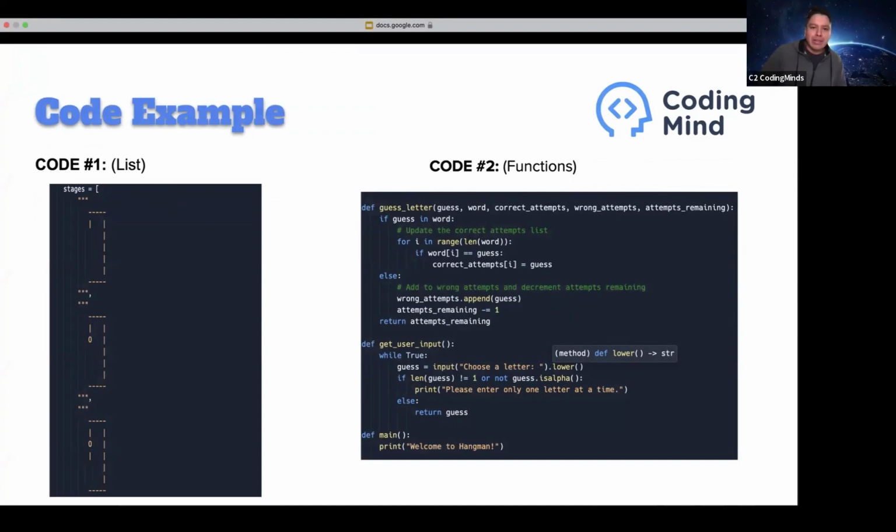Daniel, I have one question. For your getLetter function, how many parameters is the function taking in? I have 5 parameters for getLetter, which are guess, word, correct attempts, wrong attempts, and attempts remaining. Okay, cool. Thank you.